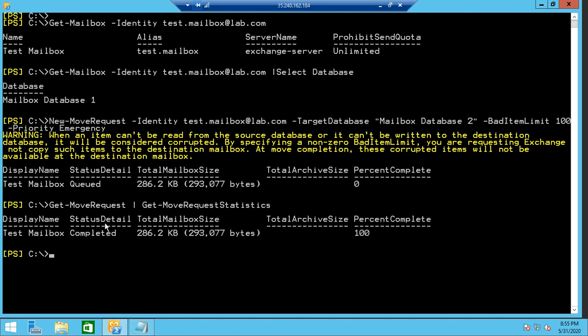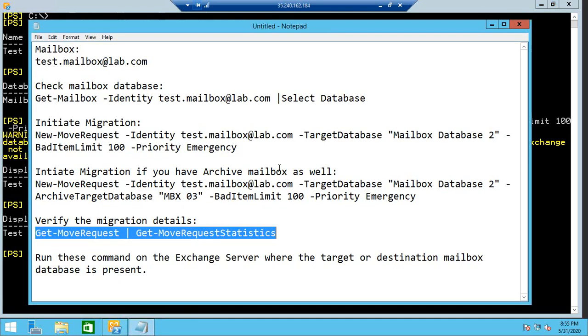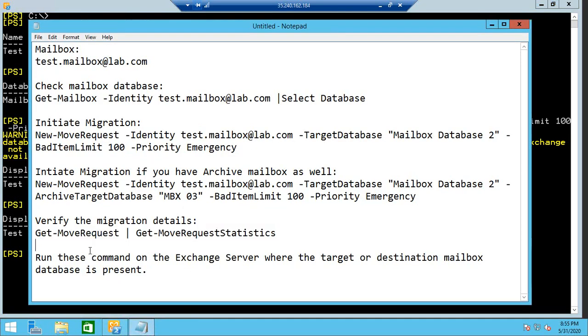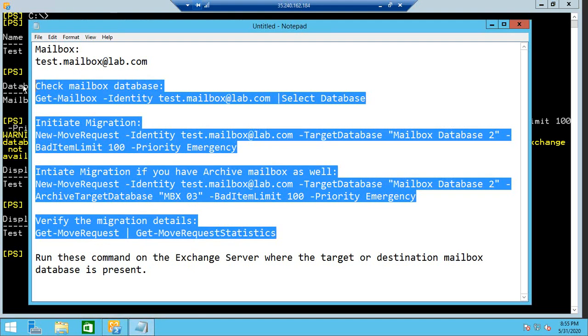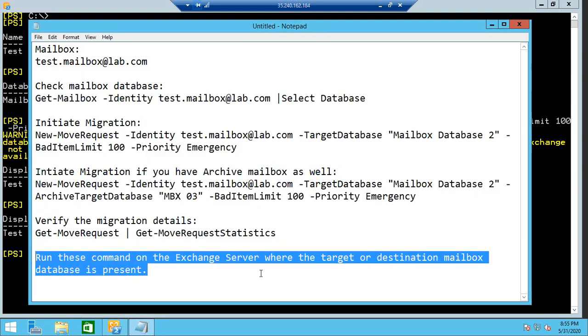So this is the way you can migrate a mailbox from one mailbox database to another mailbox database. These same commands you can utilize to migrate mailboxes between different mailbox databases. And always remember to run this command from the Exchange server where the target or destination mailbox database is present.